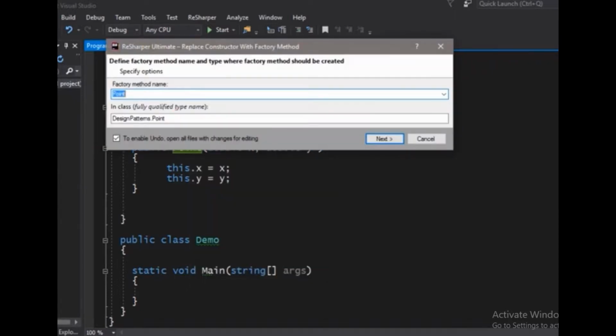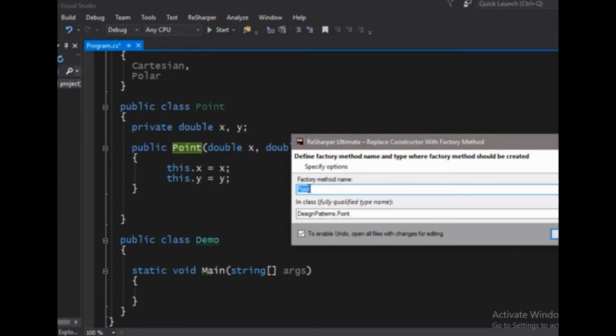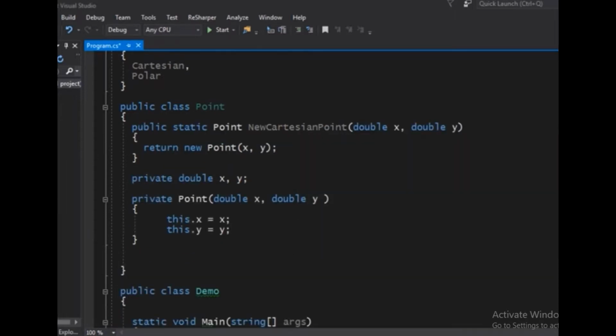So let's invoke this, and you get to make the factory method name. So what do you want to happen here? And this is precisely where the benefits of the factory method come into play, because unlike a constructor which is forced to have the same name as the containing class, the factory method name can be virtually anything. So for example, here I can say NewCartesianPoint. There we go. So I can press next here, and a couple of changes have happened just now.